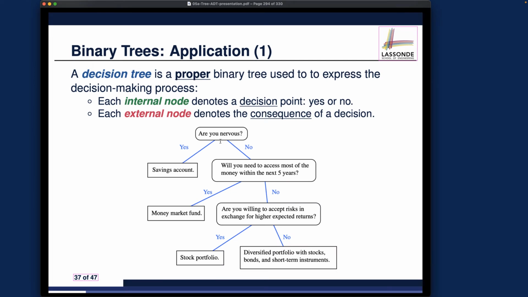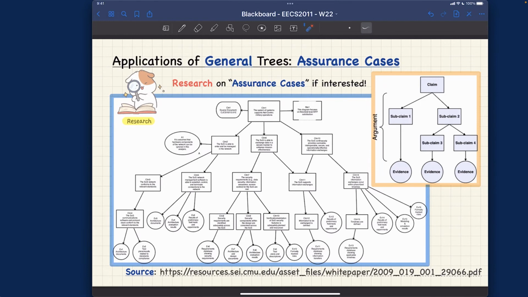You can definitely go over this example by yourself. It's rather straightforward, but I would like to suggest another similar application, more like decision making, that might be more useful to you. Let me point it out. This is something called assurance cases, which people in the safety-critical or mission-critical industry adopt a lot to really argue that their system or their product is really safe and fit for purpose.